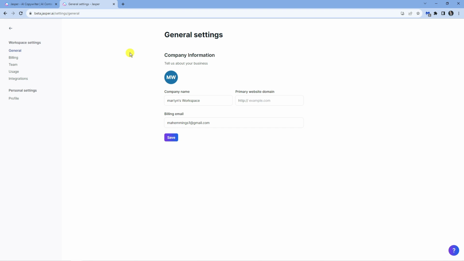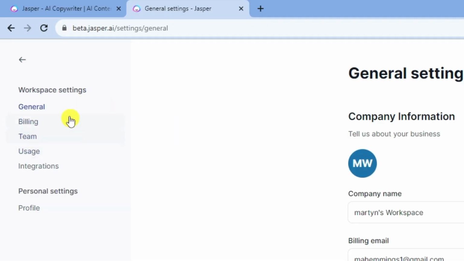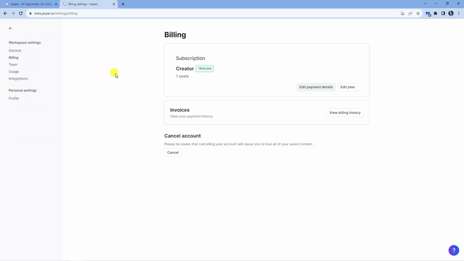From here, if you look to the left-hand side, you're going to have some different options. Underneath workspace settings, you're going to see one called billing. So click onto this, and you'll see from here you can actually cancel your account. Just note, as it says here, please be aware that cancelling your account will cause you to lose all of your saved content. If you want to go ahead and cancel, just press the cancel button here.